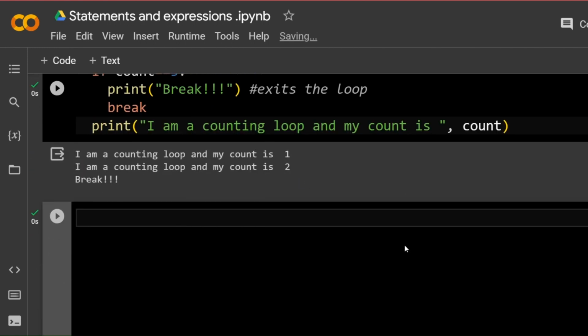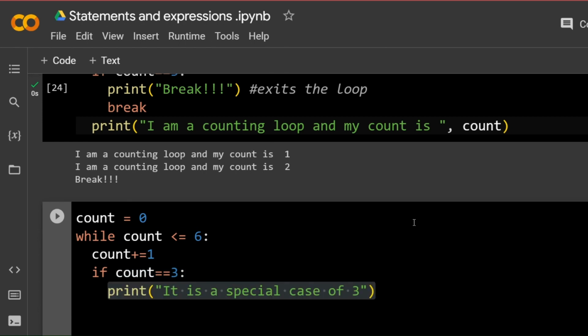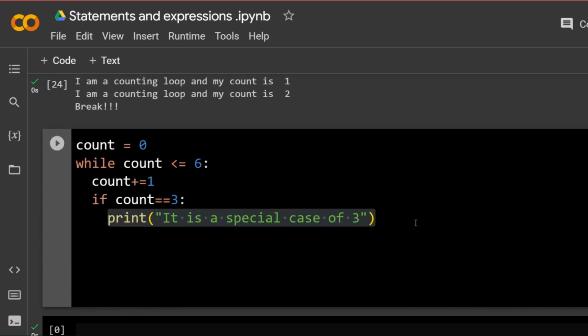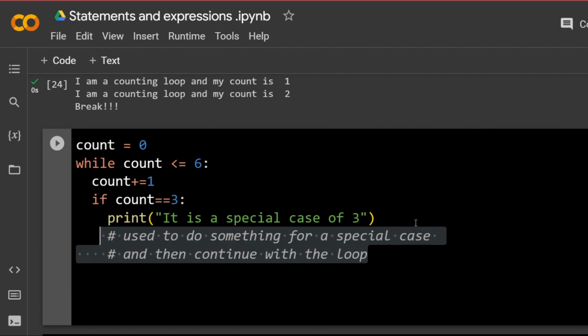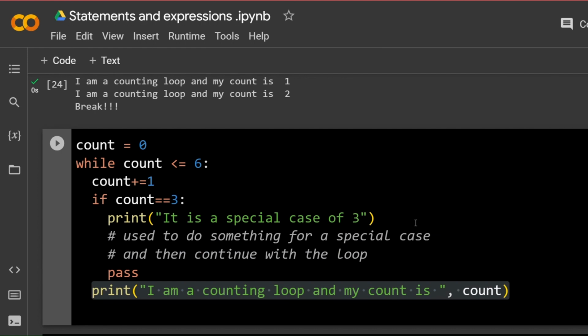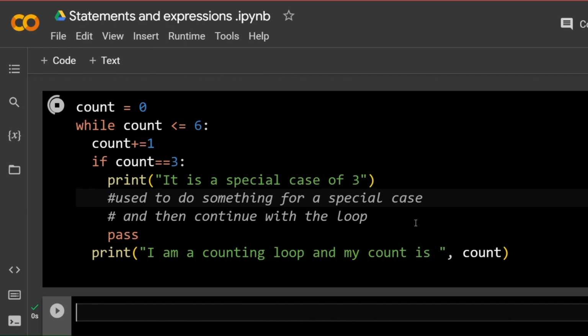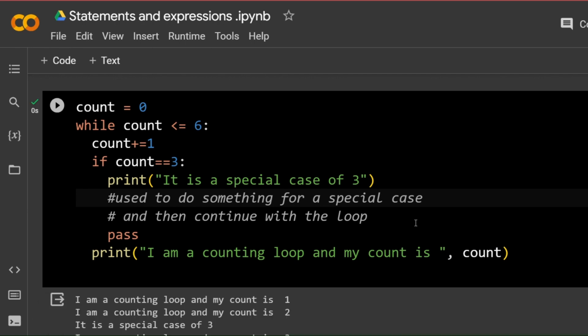So let's see the other keyword. Now, say when the count is 3, I want to do something special in the case of 3, and then the other part of the loop should continue as is. So in that case, I would use pass. Here, it comes to 3. It doesn't do anything. It's a specific case for 3. And then it continues the rest of the loop as is.